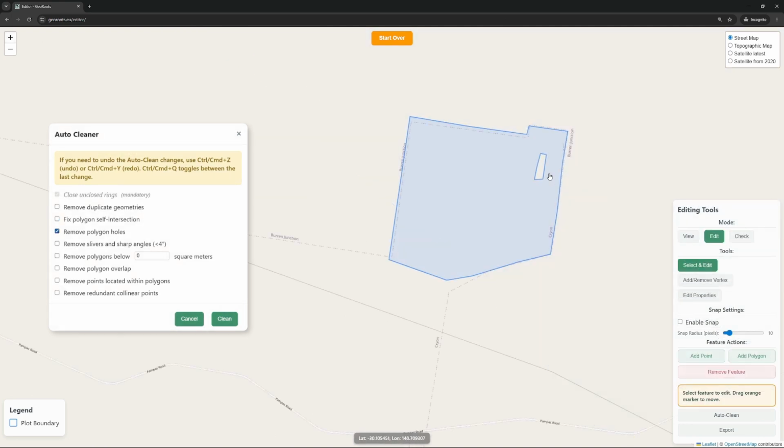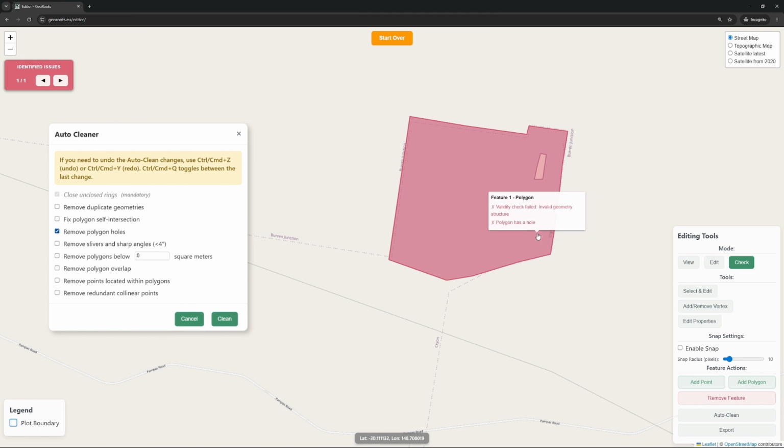Remove polygon holes closes empty spaces inside your plots because from 2026, the EUDR-GeoJSON specification does not allow holes in submitted polygons. This may change in the future, so check.